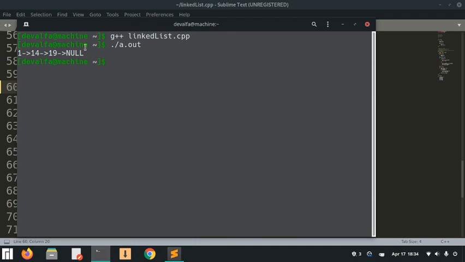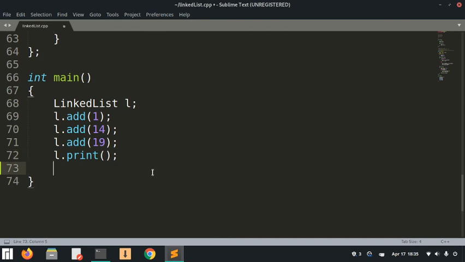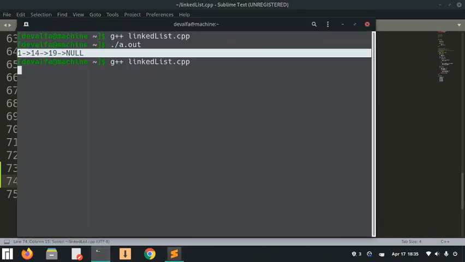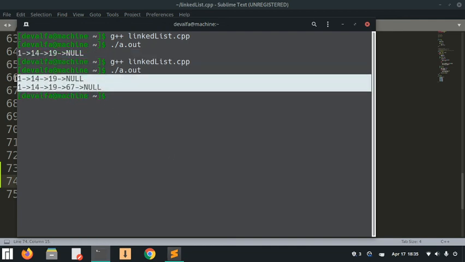Cool, so this is the linked list that we were after. So let's add something and see if that also works. So let's do this, compile and run, right? So this also works. So our linked list, the basic code is working.